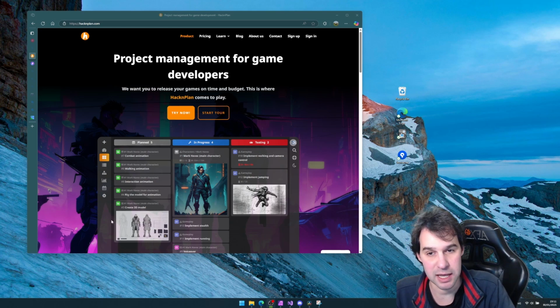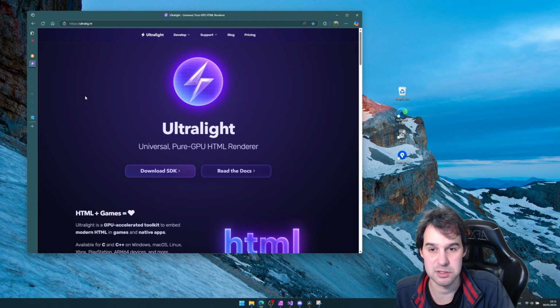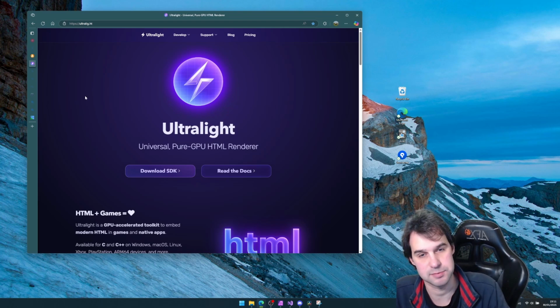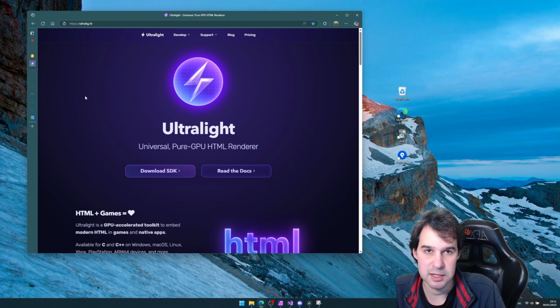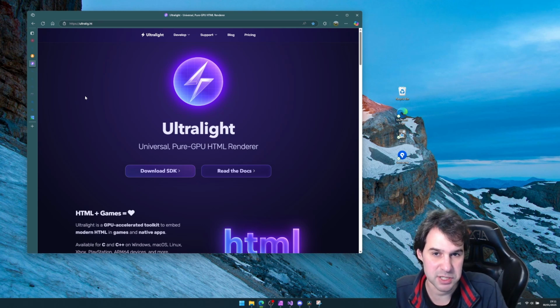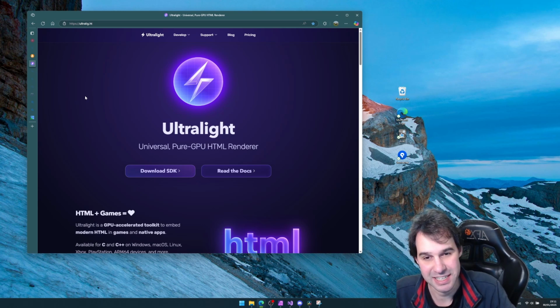And something else that I thought would be cool to do for the next game is use Ultralight or some kind of HTML renderer for the user interface. That way, I feel like it would be more efficient for me and, you know, for the game.